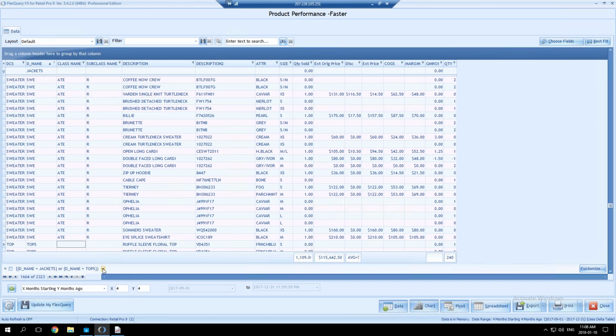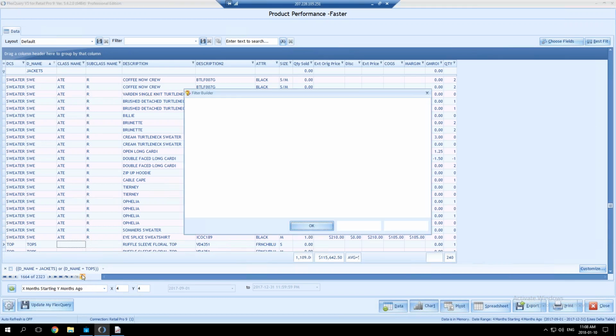Okay, so I want my jackets, I want my tops. Maybe that's not good enough for us. We want to get even more advanced. That's where this filter button down here comes in on the navigation bar. That's our filter builder. All right, so I've got my filters. Department name is jackets, department name equals tops.